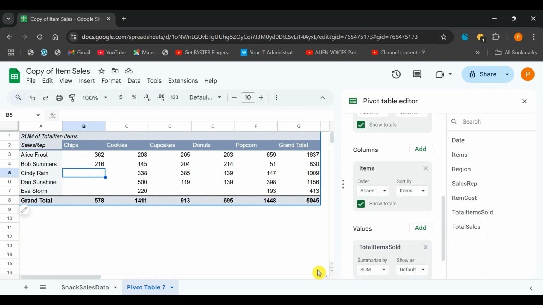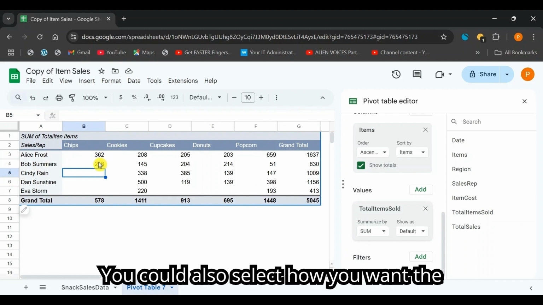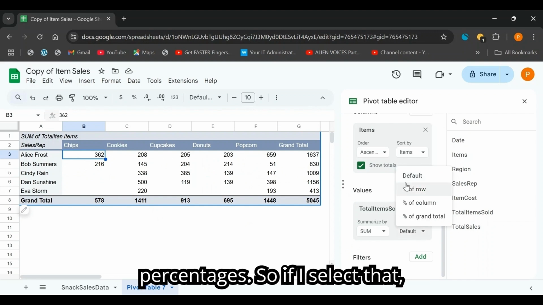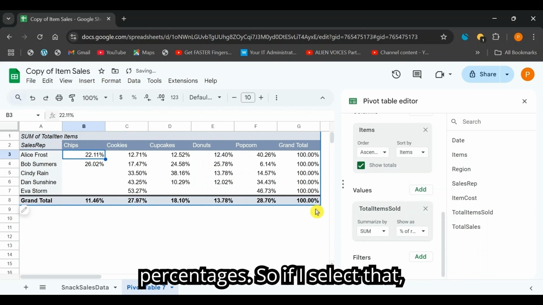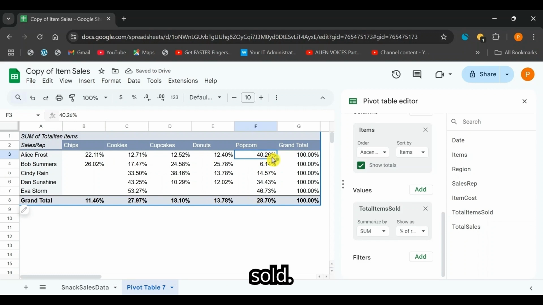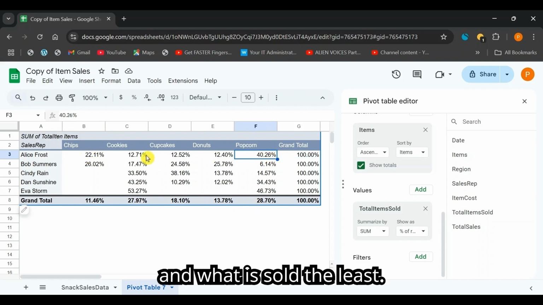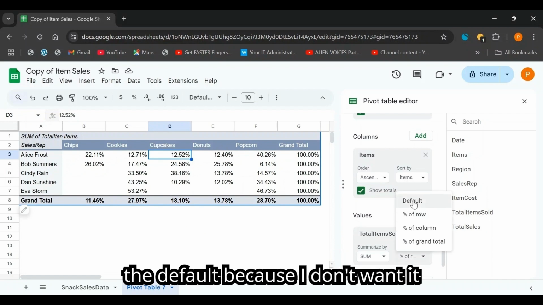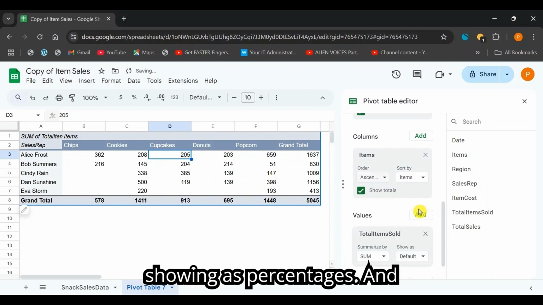So this just makes it easier to analyze all the data you have on your original sheet. You could also select how you want the numbers here to be viewed. It doesn't have to be numbers. You could change it to percentages. So if I select that, it shows the percentages of each item sold and what is sold the least. So I'm just going to change this back to the default because I don't want it showing as percentages.